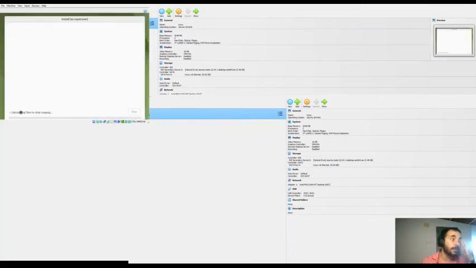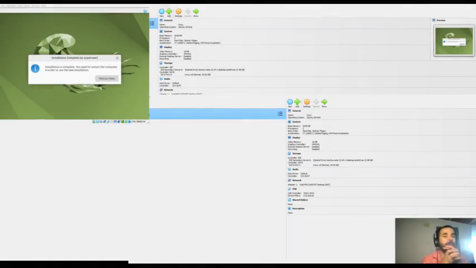And now it's installing. Okay, I'm going to make a cut in here because it's going to take a while until it installs. Okay, so after a pause of roughly 40 minutes, the installation is complete. So I clicked on restart now, so you can see that the virtual machine is already working after restarting, and I'm waiting for it. Let's see when it works.